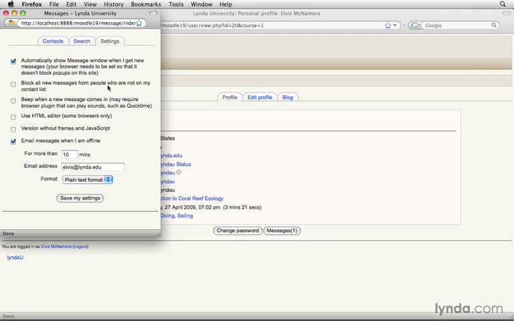We can set it so that we can block all messages from people who are not in our contact list. This is fine if you spend the time to go in and set up just the people inside of your list that you want to communicate with. Otherwise, it's a good idea to leave this box unchecked so that any student at your institution can contact you.